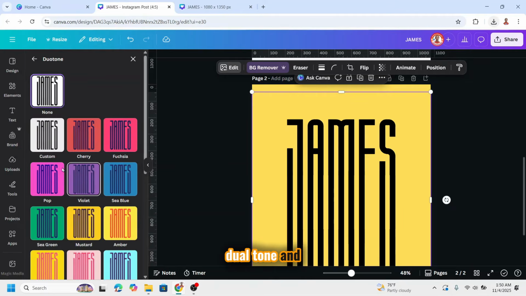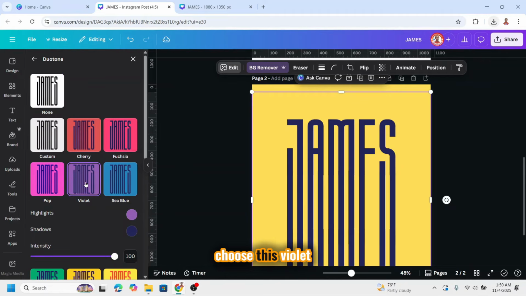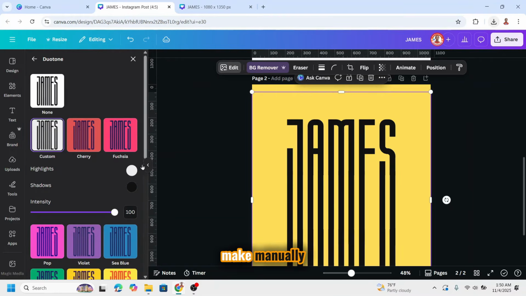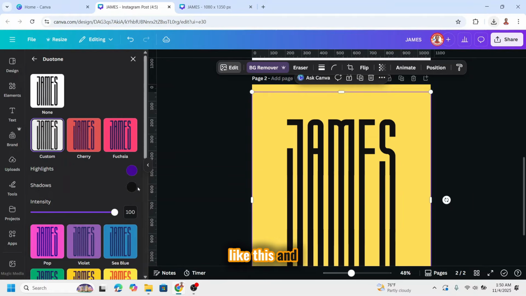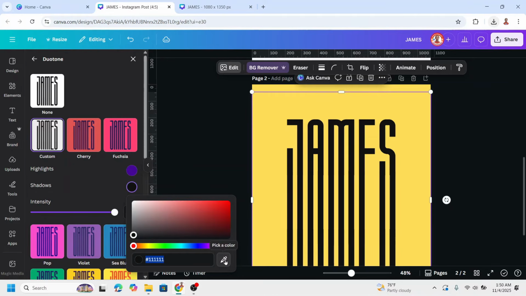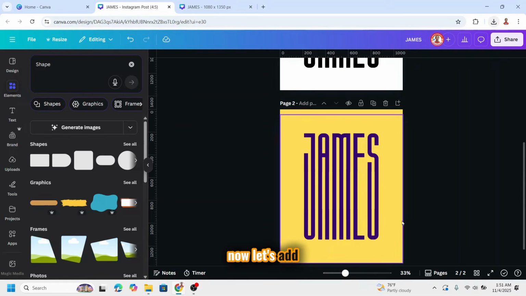dual tone, and choose this violet, or you can make manually by changing the highlight on the custom like this, and change also the shadow to the same color as the highlight. Alright, now let's add the number.